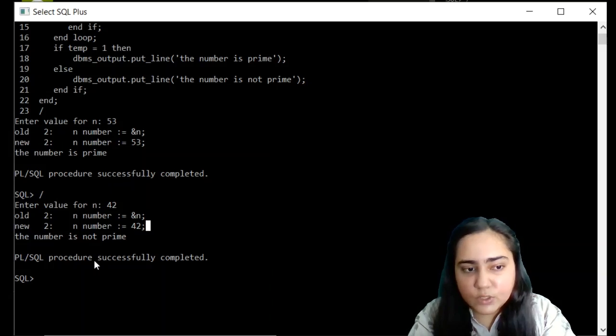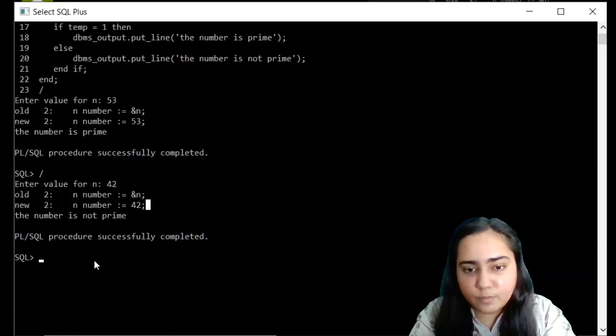So that's how you can do a prime number program in PL/SQL.